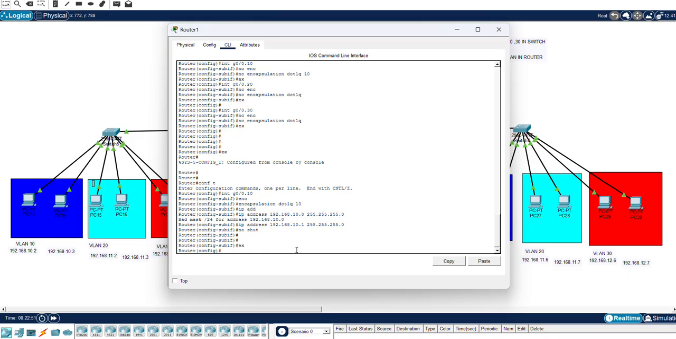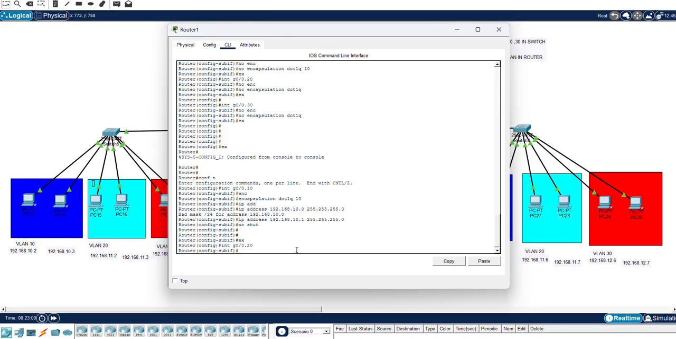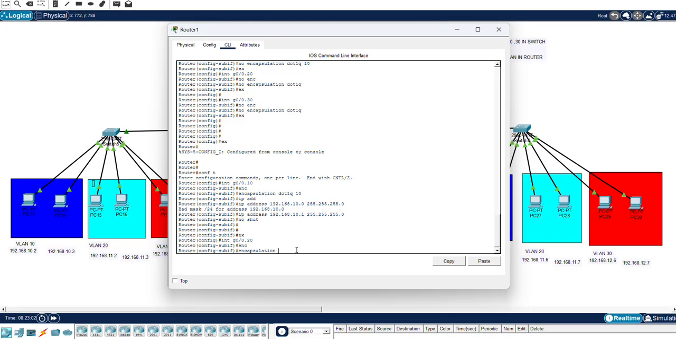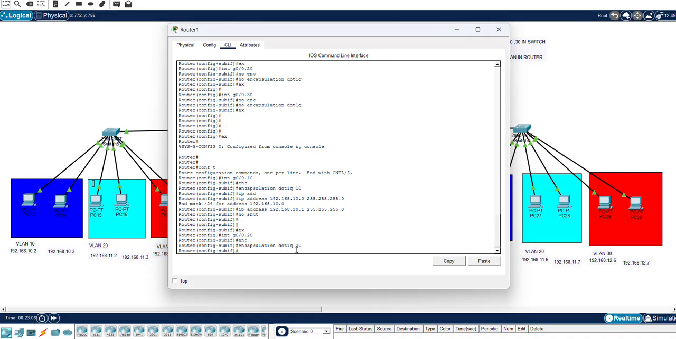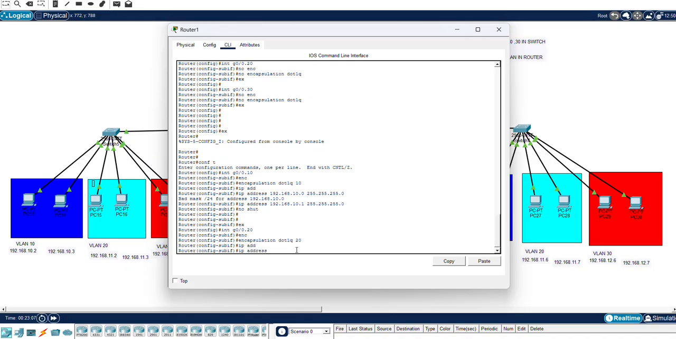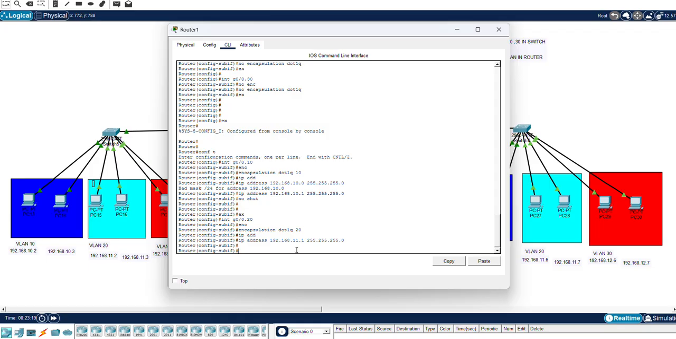Likewise for VLAN 20, go to interface Gi 0/0.20, which is the VLAN ID, and encapsulation dot1q VLAN ID 20, and the IP address for VLAN 20 is 192.168.11.1 followed by mask 255.255.255.0. No shut.